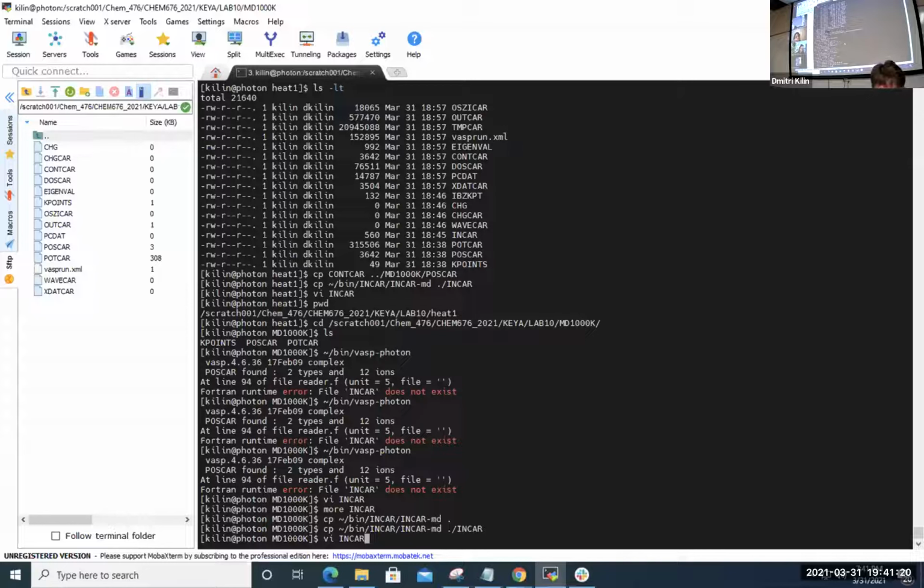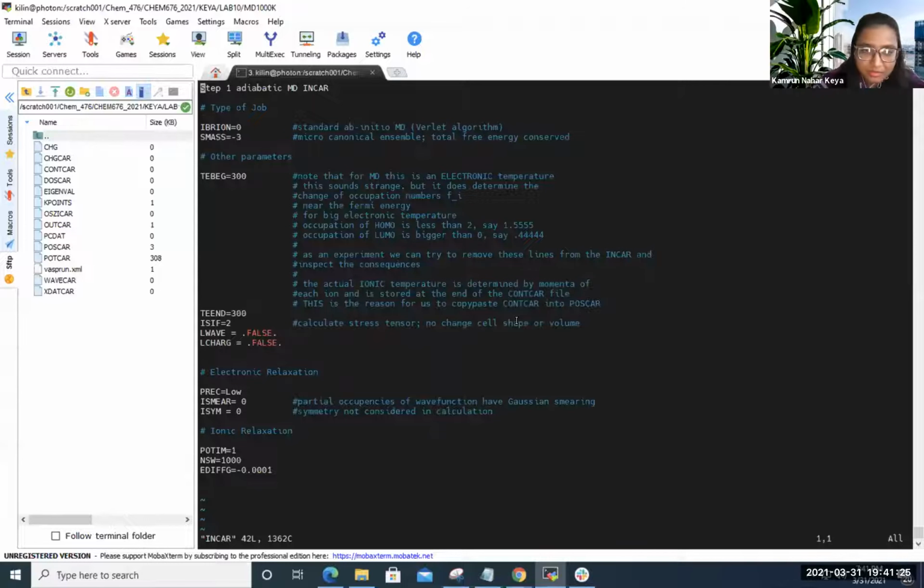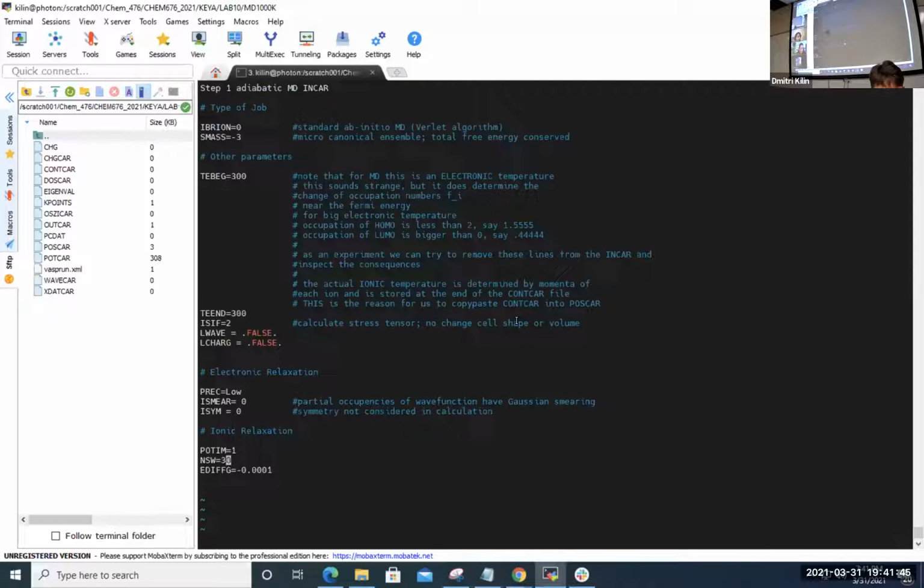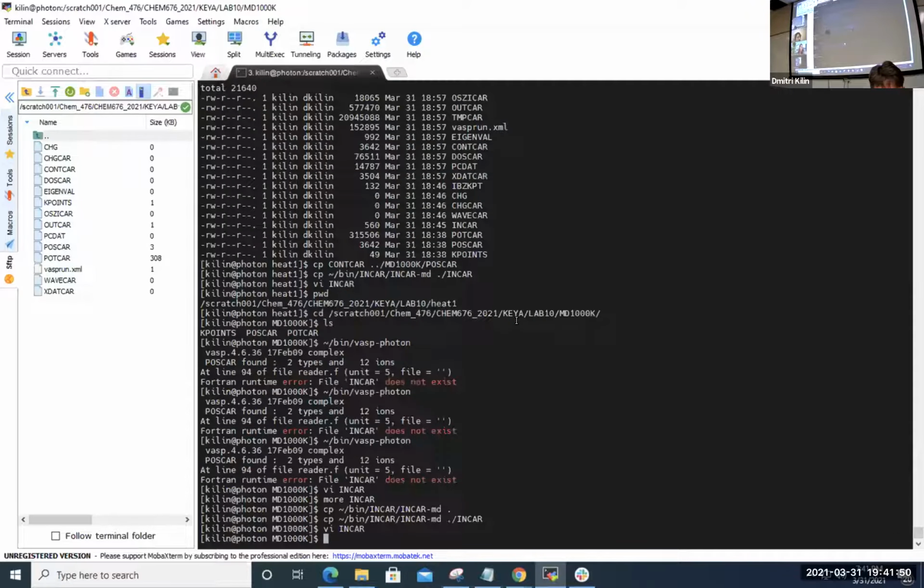Okay, vi in-car. Enter. Yeah, and then go down. So go down to the second last line and change this NSW from 1000 to, let's say, 30. Otherwise, it will be too long. But Professor, last time I did, and then it shows 0. 30, escape, escape, colon WQ. Enter. ls minus OT. Enter.